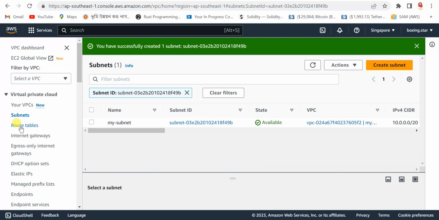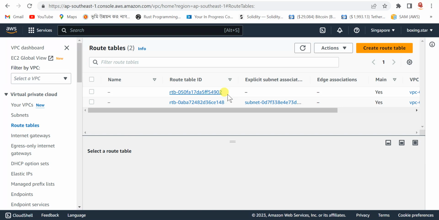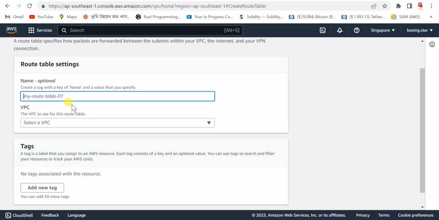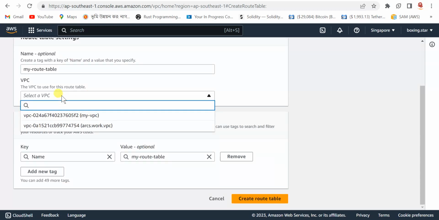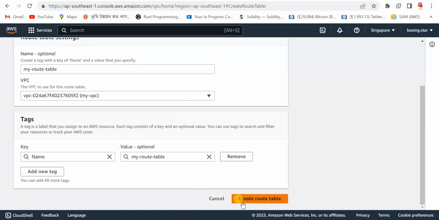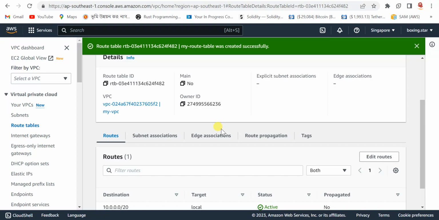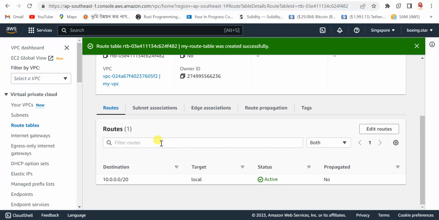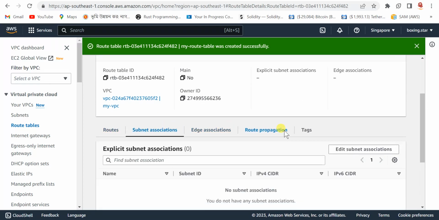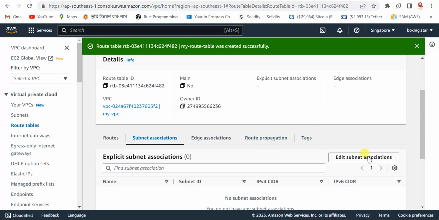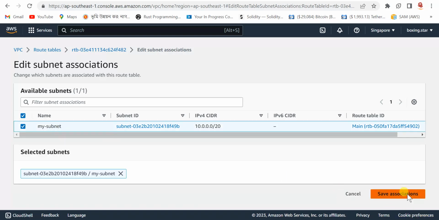Now I'm creating a routing table for my subnet. I am going to create a new route table and give it the name my route table. I'm going to bind the VPC with this one, leaving all the configuration as it is. So now I have created a routing table for my VPC, and then I'm going to add the subnet association here. I'm going to edit subnet association, select this one, and save association.